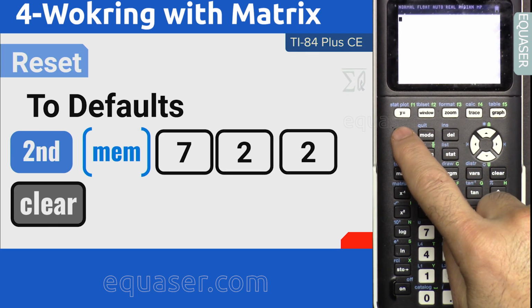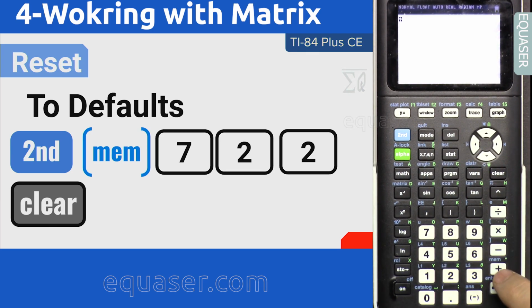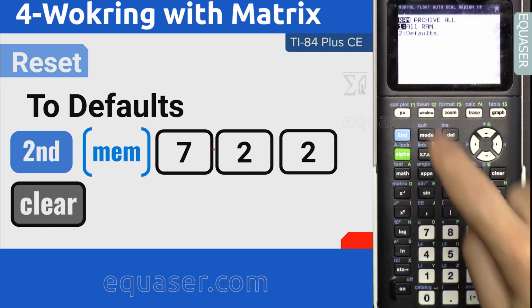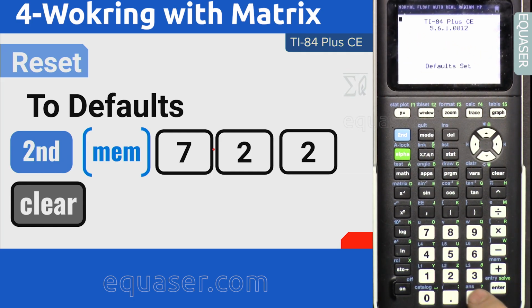Now let's set our calculator to default. First press second function and then mem. This plus sign is mem. Just follow whatever is on the screen: 7, and then 2, and then 2, reset, and then press clear.